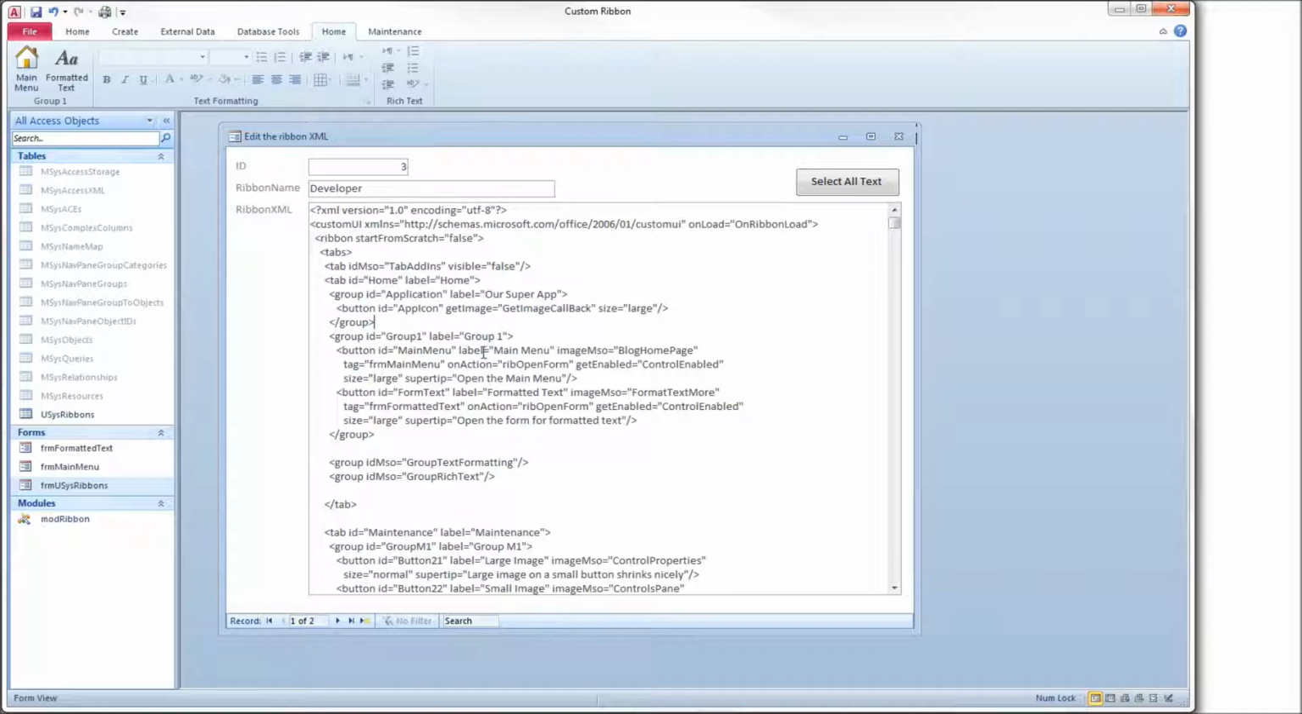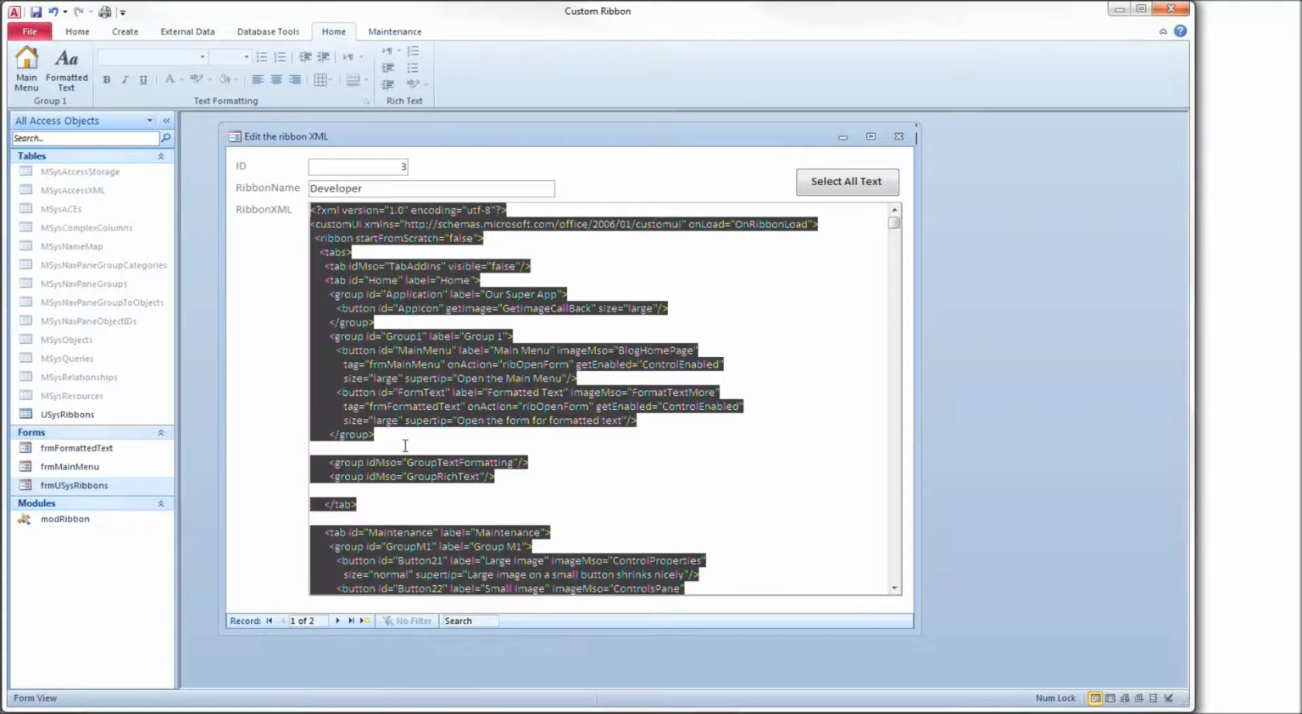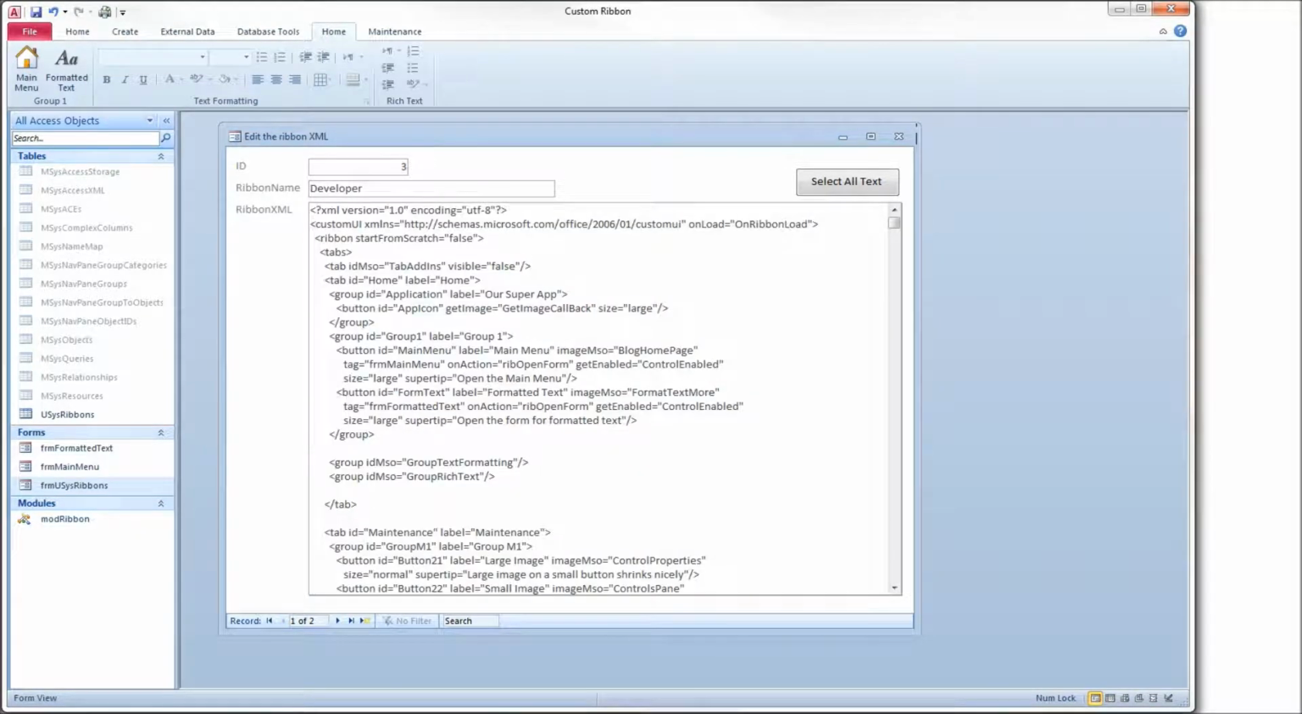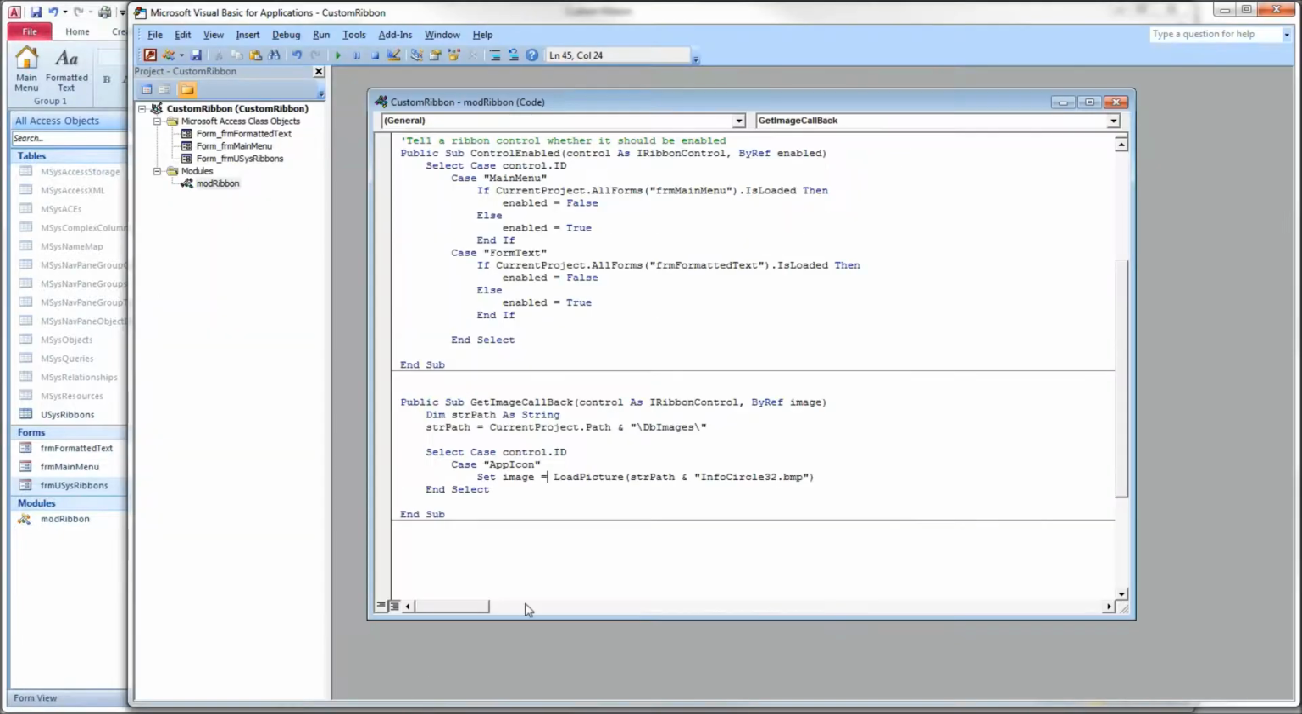That's the ID. Okay, and in place of where we had image MSO to give us the built-in images, we're going to give it a custom image, and the way we do that is we use the getImage attribute, and again we put a string in here, which is the name of a VBA method that we will call. And I've made this a large button. So let's change records to save that in the database and head over to our code window.